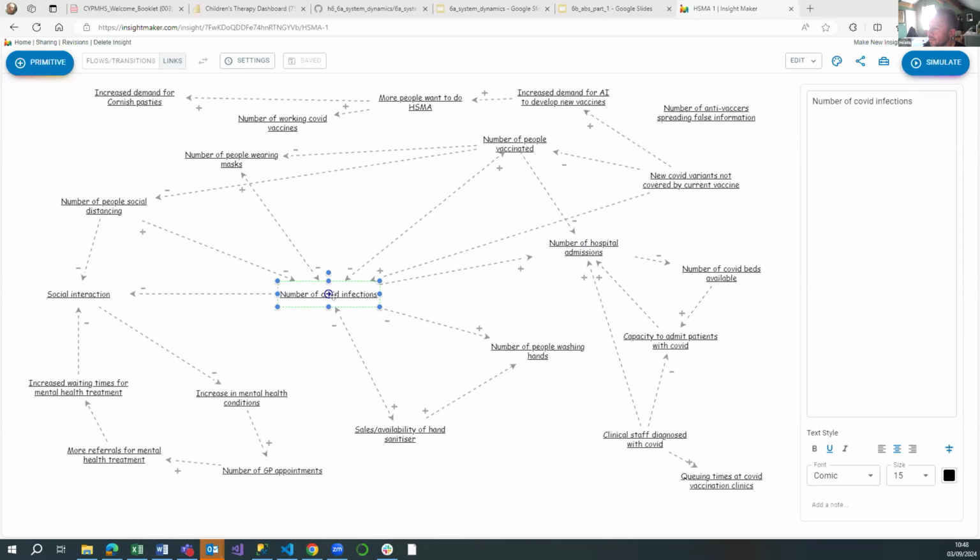So then we linked into the number of COVID infections and the number of hospital admissions, which was part of the lecture as well. And as there are more admissions, the number of COVID beds available goes down. We also talked about how there are COVID beds and non-COVID beds, so you've got to bear that in mind. That would be almost like a separate loop, but it might link into this because they might have to turn more non-COVID beds into COVID beds. As the number of COVID beds goes down, the capacity to admit patients also goes down, which then has an influence on the number of hospital admissions.